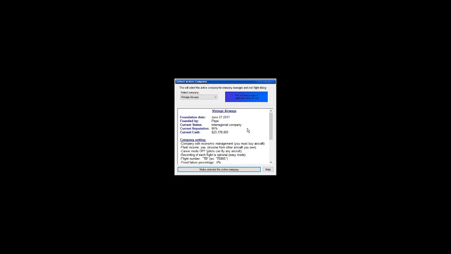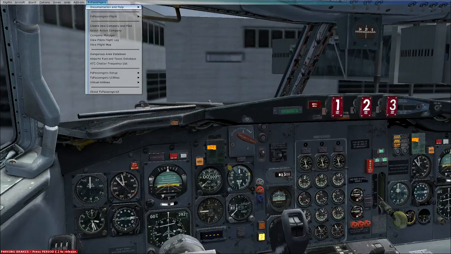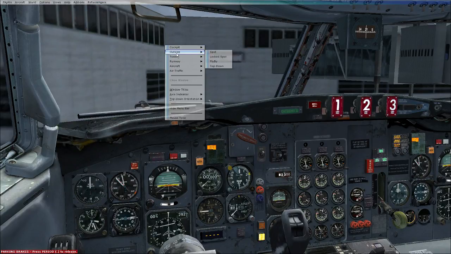Interregional company. Okay, so we can now fly further distances. Well, you could do that anyway before, but in role-playing land.